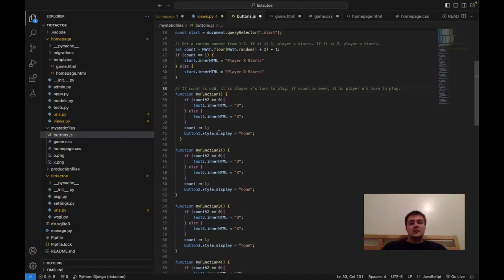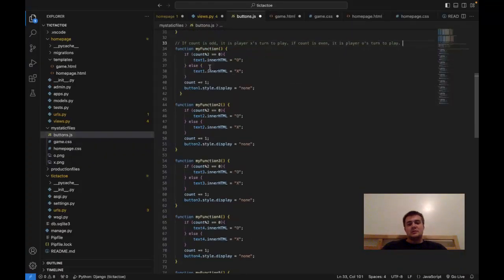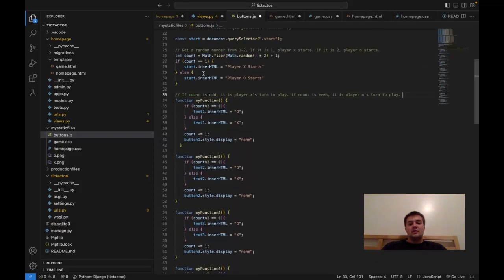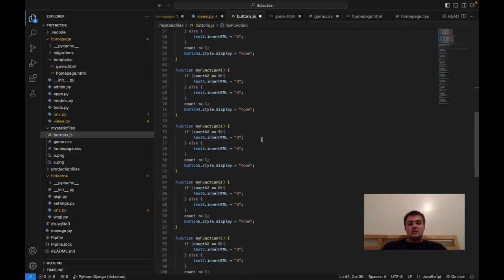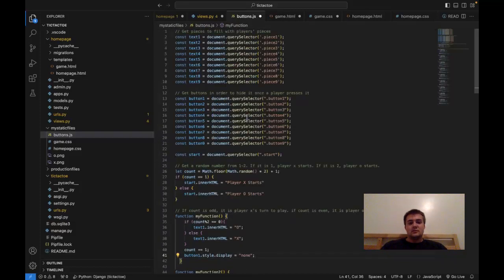And then, like I said, it's just waiting for the button to click, and then as soon as it clicks, it's going to go to whatever function it was. So since that was the first square, then it would go to this one. And then it's just checking if count is odd or even, then it's O's, and if it's odd, then X. And every time someone goes, the count goes up, so that way it switches turns every time, and then there the button is hidden. And then all of these are just the exact same for each of the individual squares.